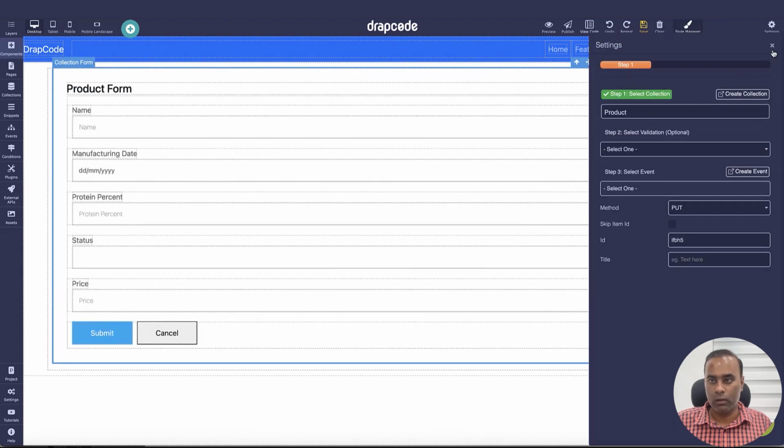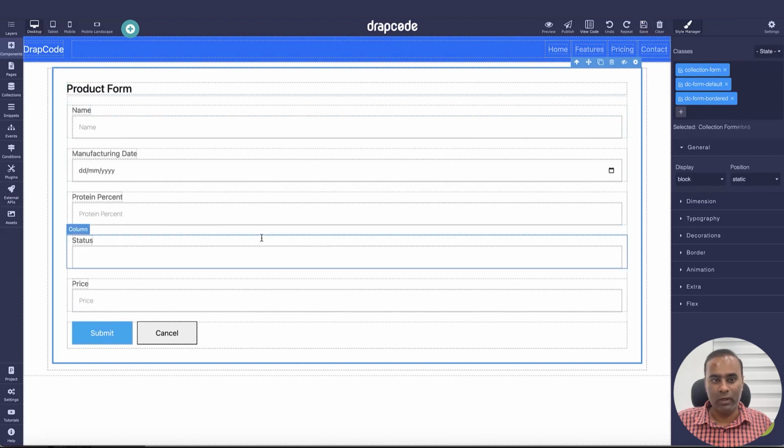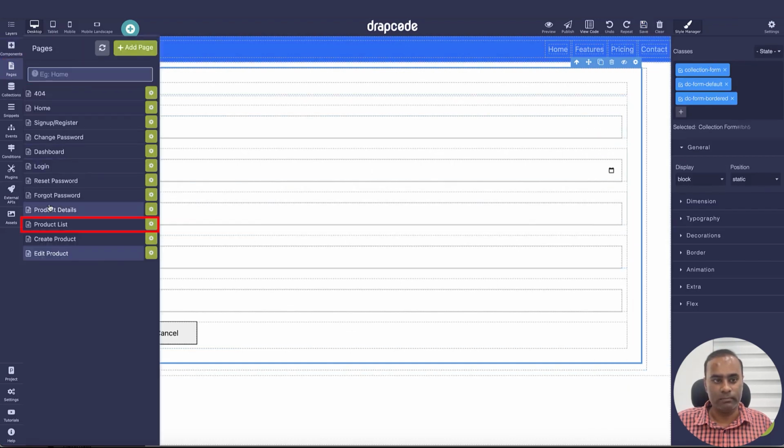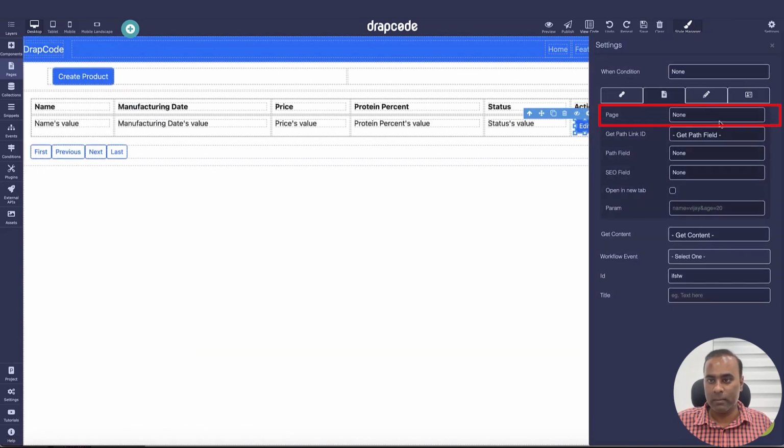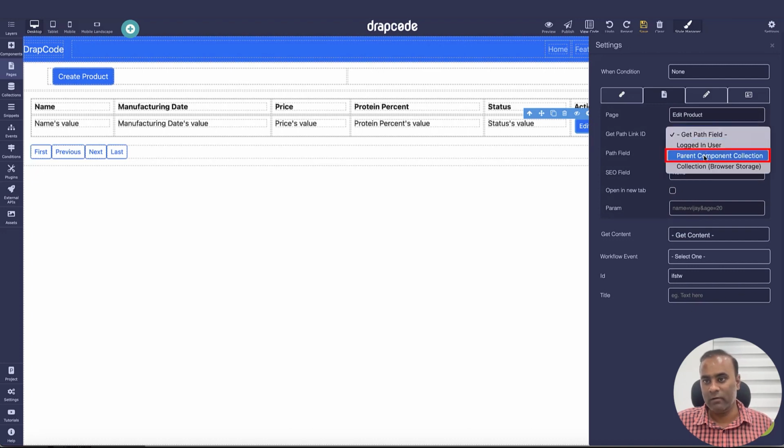Product, all the fields are here. Event, we have not yet created an event. Okay, so I'll leave this event because we anyways are not creating a product. I'll just say save. We'll go and link this to the edit page. So I'll go here, link this. I'll say take me to the edit page. Which page? Edit product. Take the ID from the parent component, which is this table, and that's all.